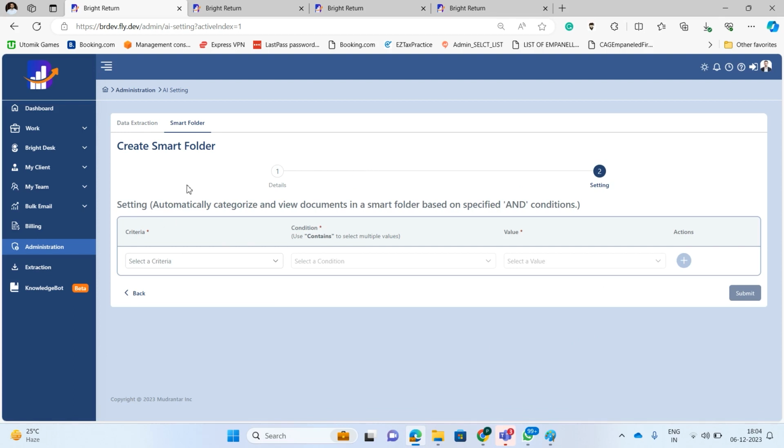And then I'll get to see this page where I need to define the condition, which kind of file I want to see in this folder. To define the condition, I get two criteria. One is file category and the second is year. In file category, I get three options: equal, not equal, and contents.